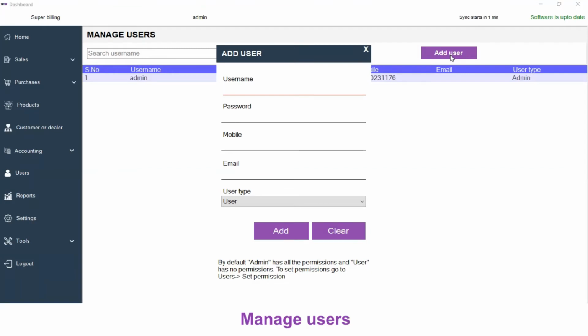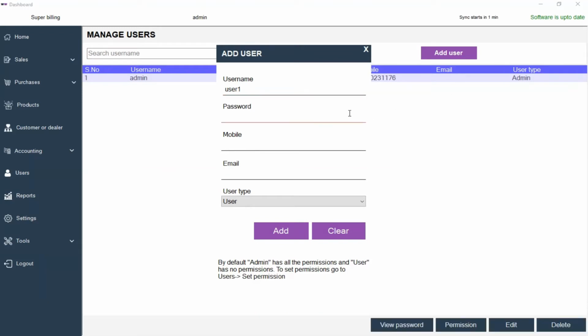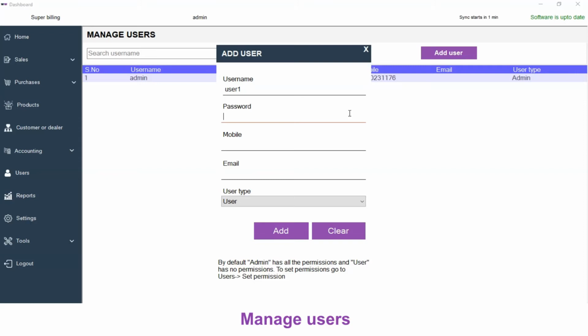Enter the desired username. I am entering as user1 and give the user1 a password. I am giving as user1 as well. You can provide a mobile number or an email address, it is optional. On the user type, you can make the user as admin or you can choose as user. If you choose user, the user will not have any permissions. There will be no default permissions, but for admin, the user will have all the permissions.